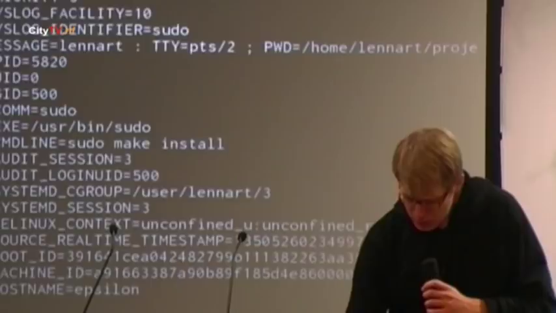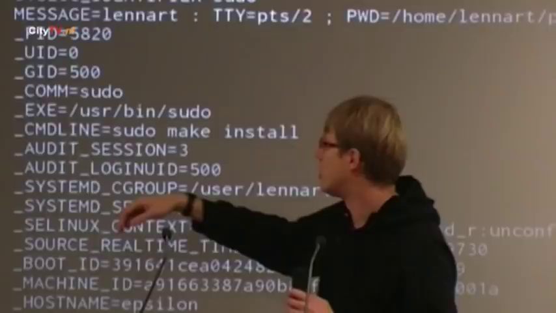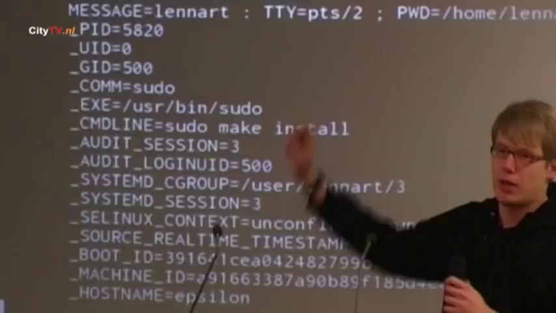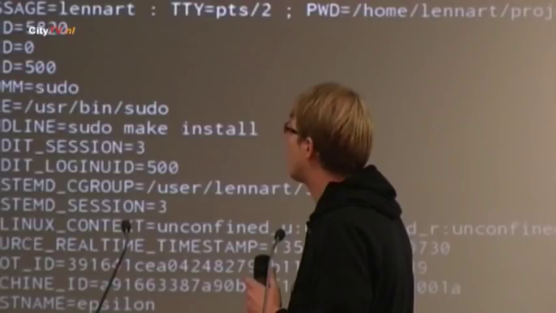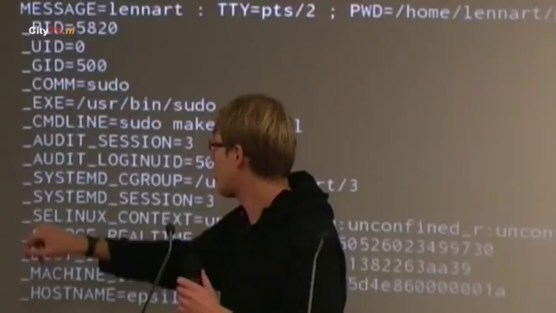These fields, basically, _COMM is basically the process name that the kernel has for the thing that you see in top. _CMDLINE is the full command line. It's the thing that you see in ps. And _EXE is the binary name, actually, the thing that was actually executed, like where the binary was read from disk. You see the PID, you see the UID, you see the GID, you see audit information, you see system information such as the session or whatever generated.